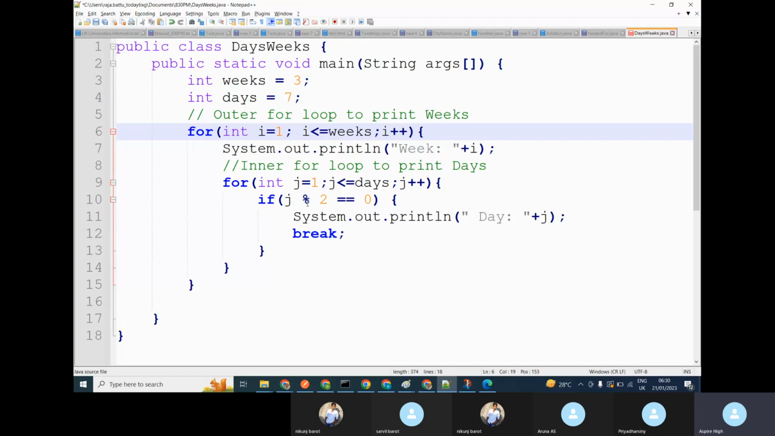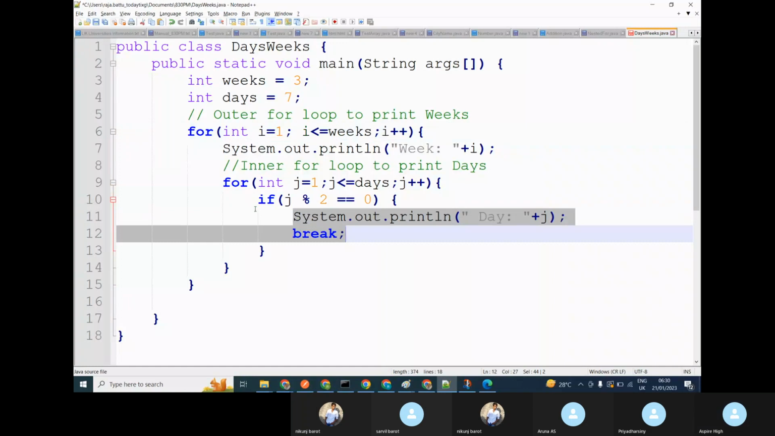It will check whether 1 is less than or equal to 2 and equal to 0. No. So it will go back and increment J. It won't print these statements, right? So J will be incremented again. J is 2. 2 is less than or equal to 2, and 2 divided by 2 is equal to 0, correct?